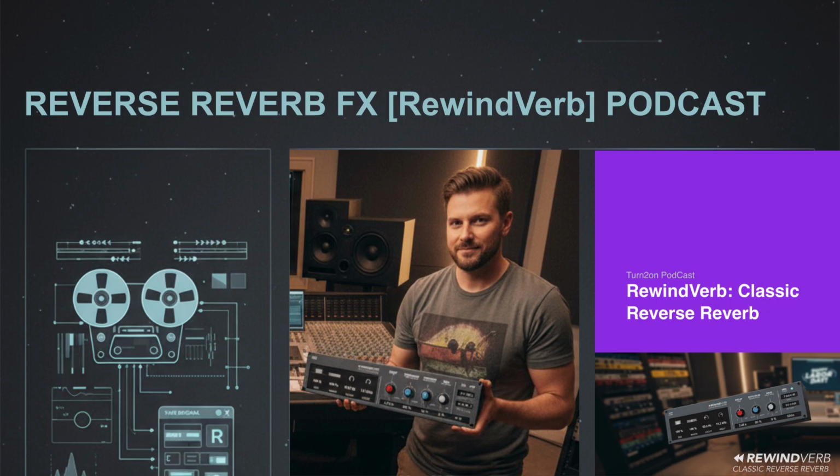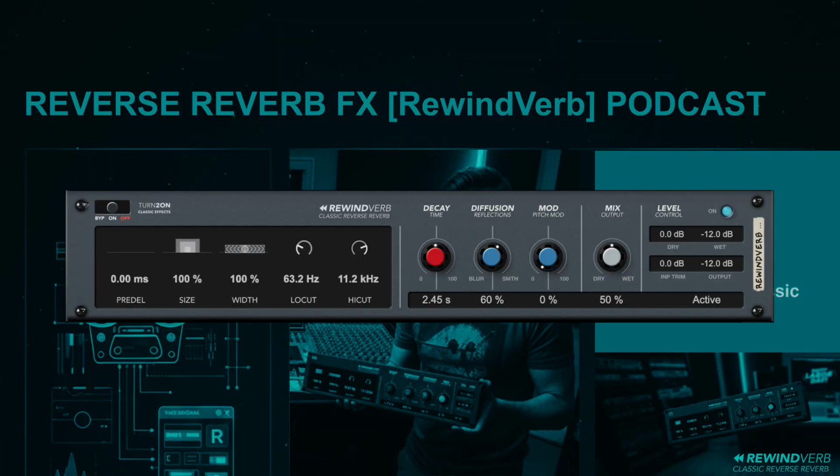Which, I guess, leads us perfectly to RewindVerb, a modern way to get that sound. Tell us about it. Right, so RewindVerb is a rack extension designed specifically for the Reason platform by Turn2On software. And it really nails that classic reverse reverb sound, but it doesn't stop there. They've taken that core idea and expanded on it with modern controls, blending the old school vibe with new flexibility.